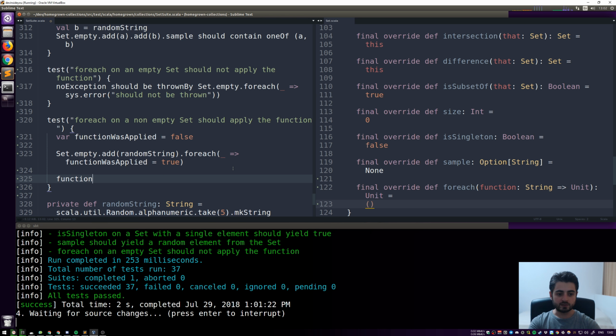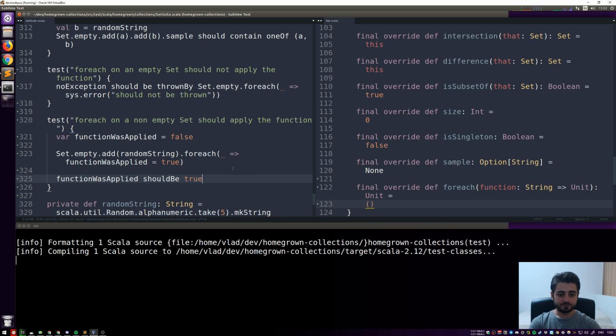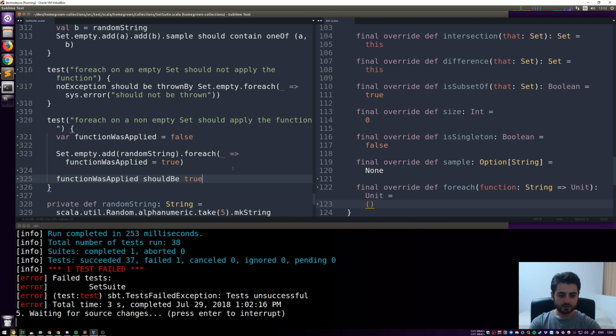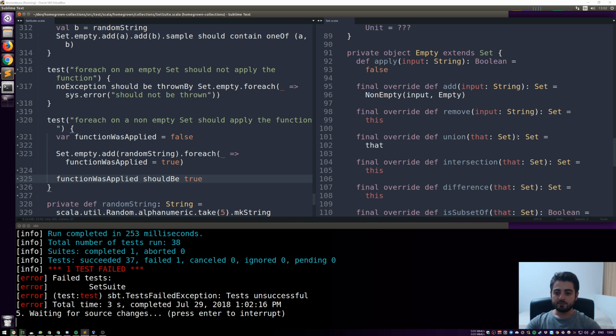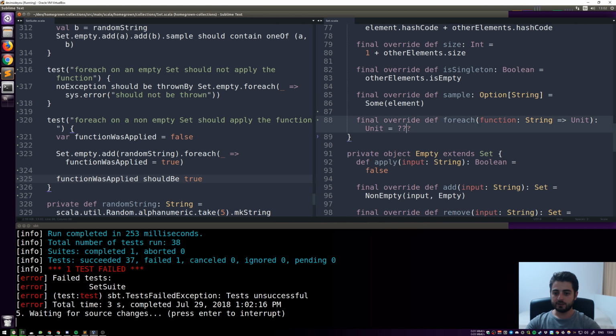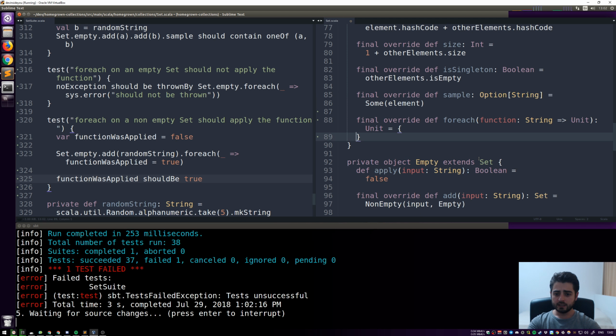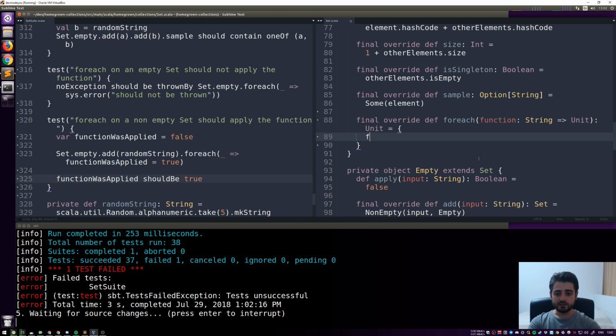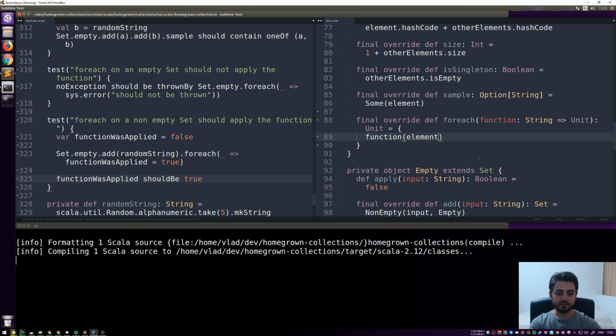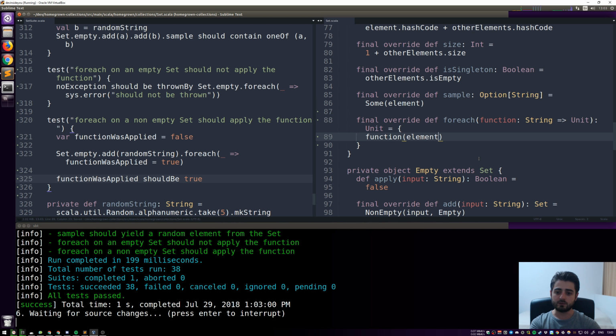Right, so after this we can say function was applied should be true, and as of right now it should fail. There we go, it fails. So now let's fix it. So we're gonna go to for each over here, right? So all we need to do is we need to apply the function to the current element. Right, so we also need to traverse the others, but I believe in this one we only have a task for this one single element. So let's just keep going and make it fail.